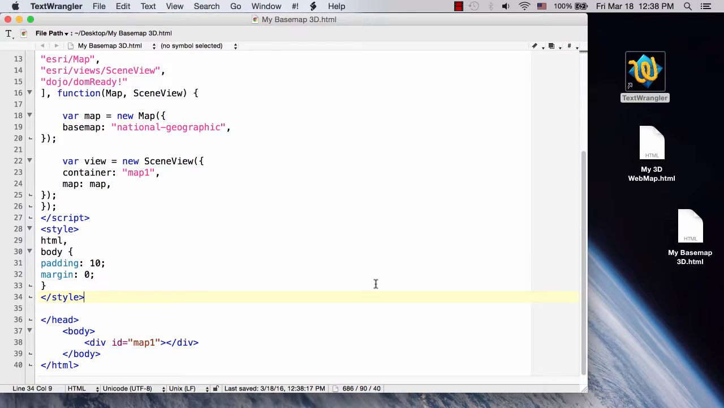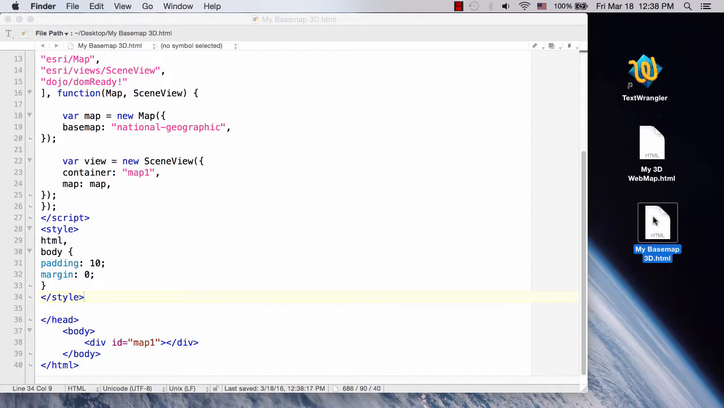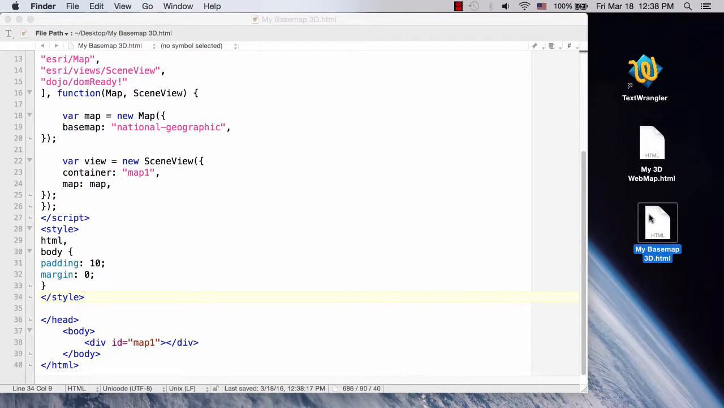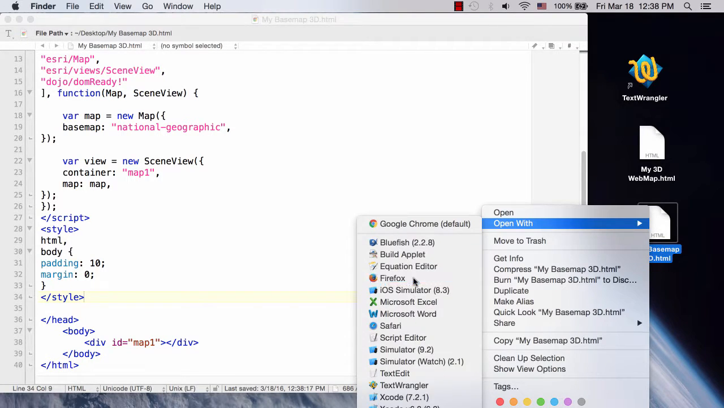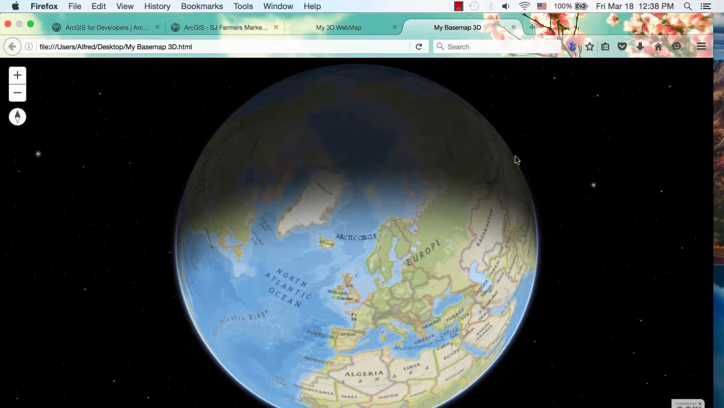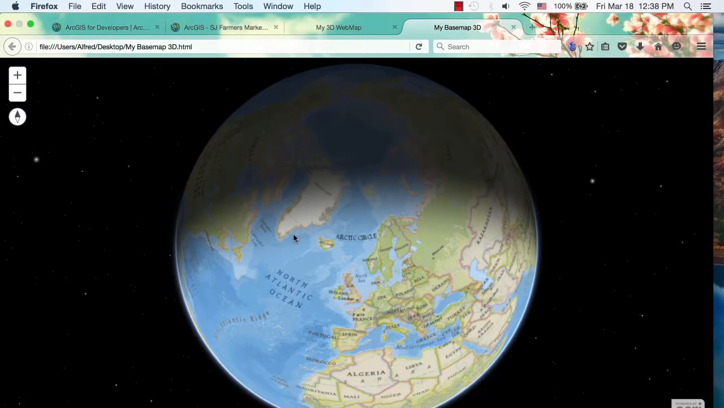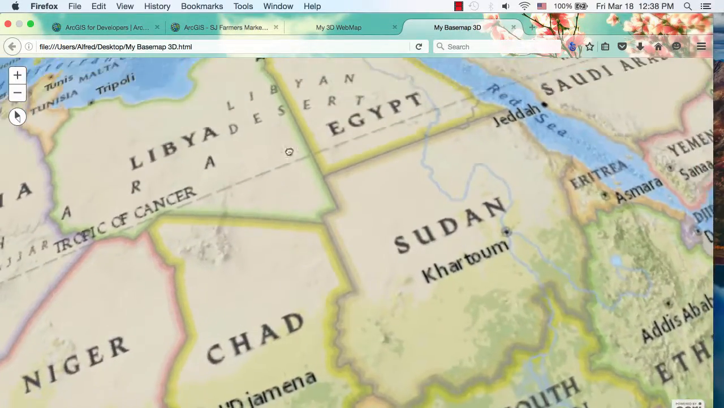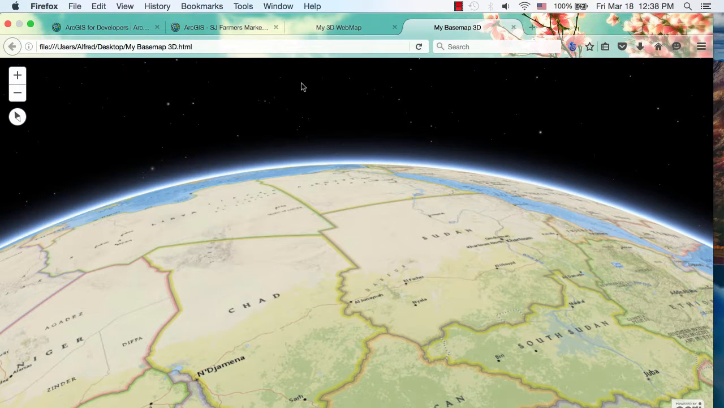Let me save the file and find the file on the desktop and open it with a browser. Excellent. Great. Now you can open a basemap in 3D. See you next lecture.